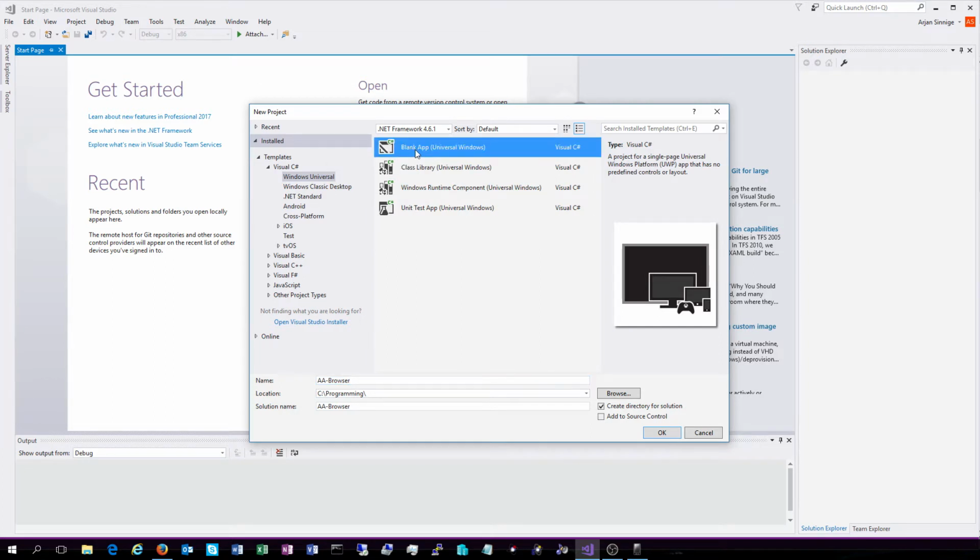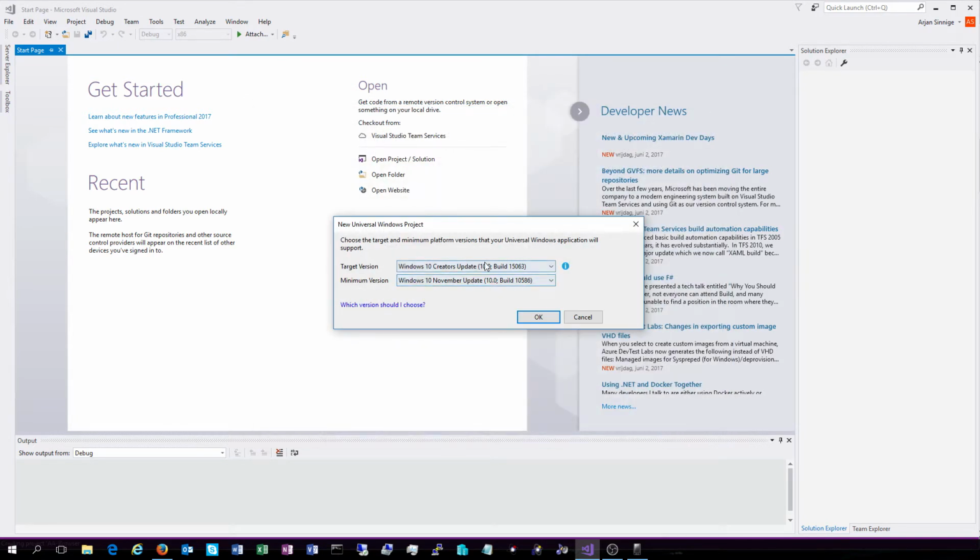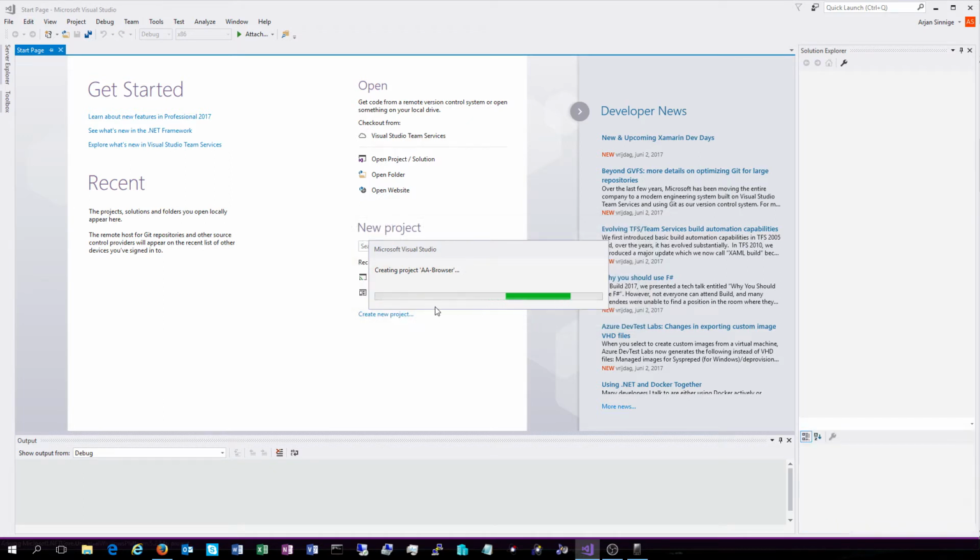Now we want to create a blank app, a Universal Windows blank app. It's in the C# Windows Universal template, and we can start that one up, put it in a location somewhere, create a directory for the solution, and simply say okay. Here's the minimum and the target version. As a minimum I've put the November update, and as the target version the Creators Update, which is the last version. So let's press OK, and it will start creating my AA browser.